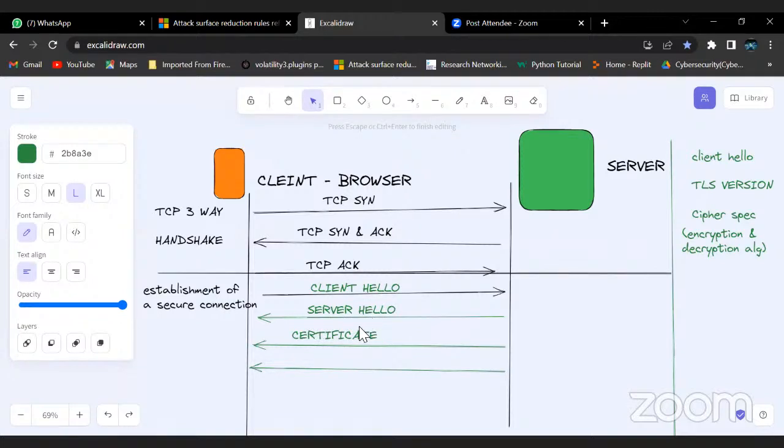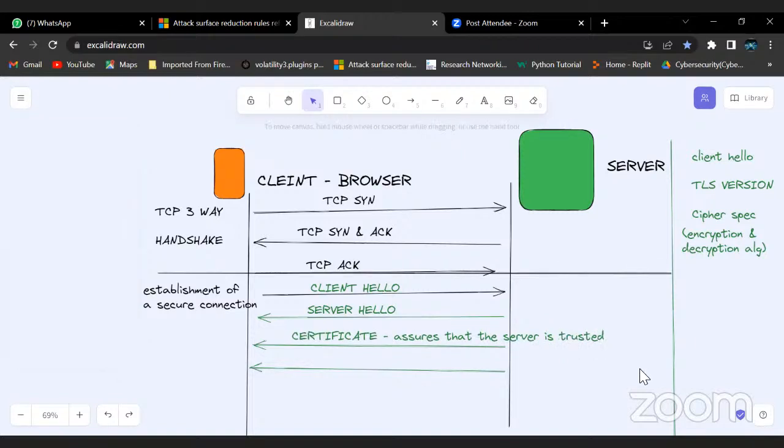After the server hello message is sent, the second message sent by the server contains the certificate. The certificate assures the client that the server is trusted, that yes, I'm authorized to provide such services. The certificate contains all the protocols that are allowed and all the sites that are verified.